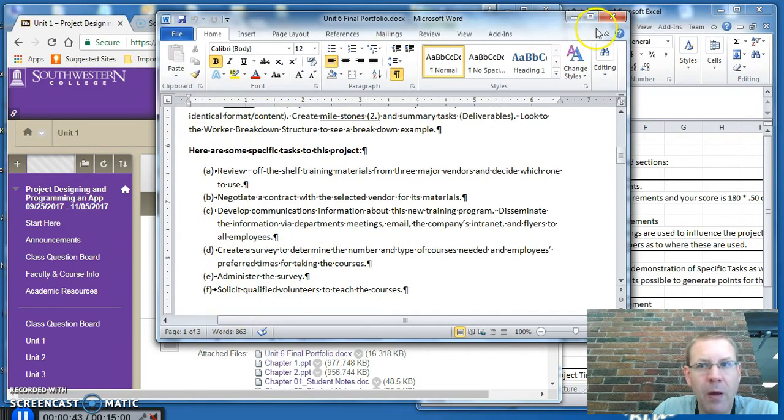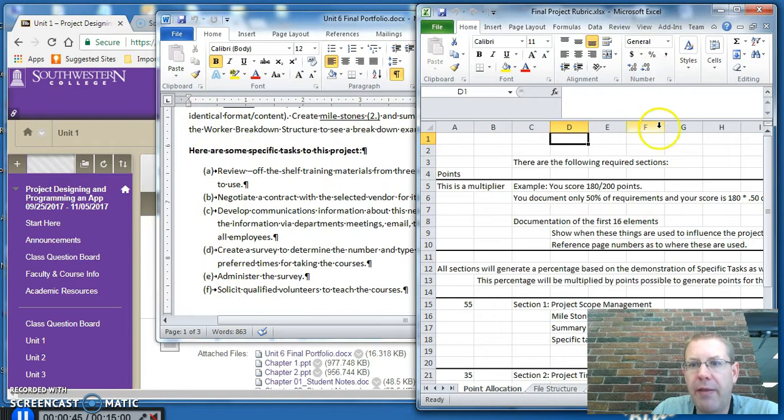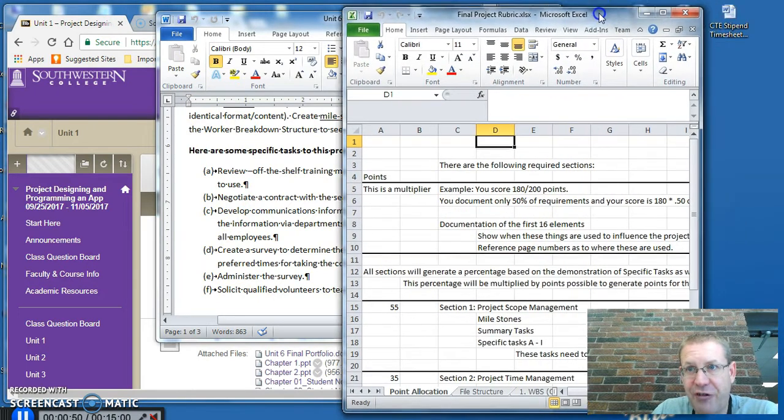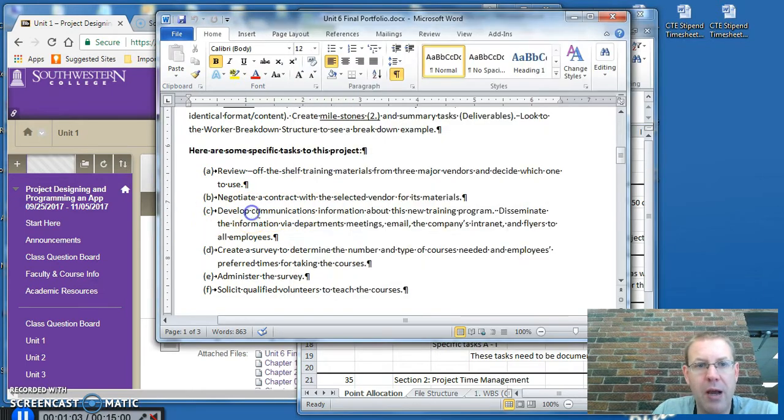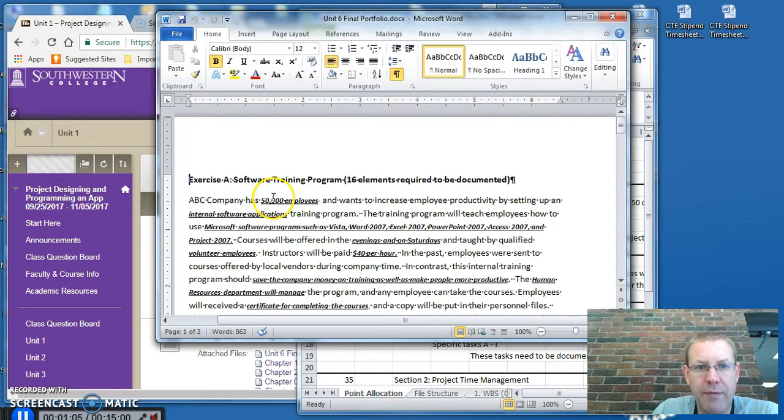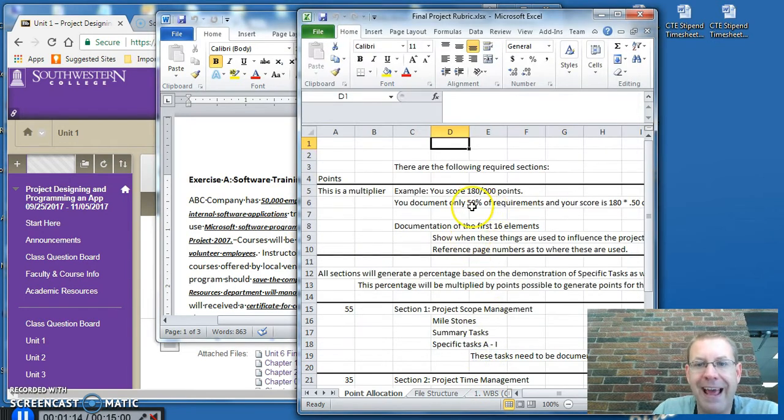Now, as I take a look at the first tab in my Excel spreadsheet, it talks about point allocation. In that point allocation, that means throughout the entire project, you are going to document these 16 elements. So you're going to show me where these 16 elements are. I should be able to go, oh, okay, on page whatever, there should be some mention of 50,000 employees, and you have an index that basically tells me what page those items are located on. And that represents a multiplier.